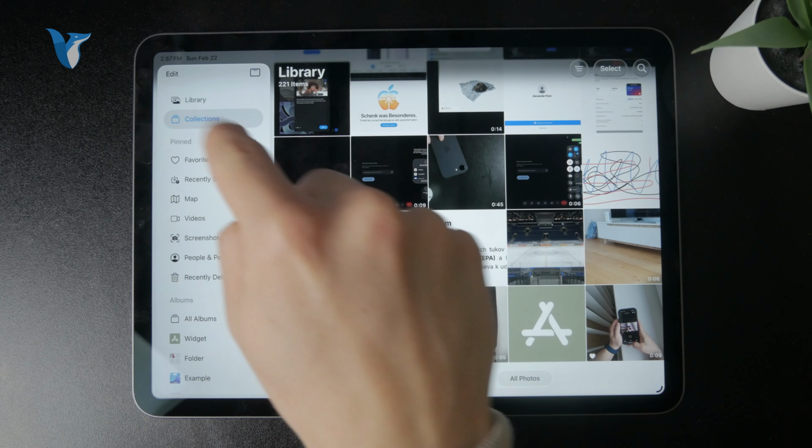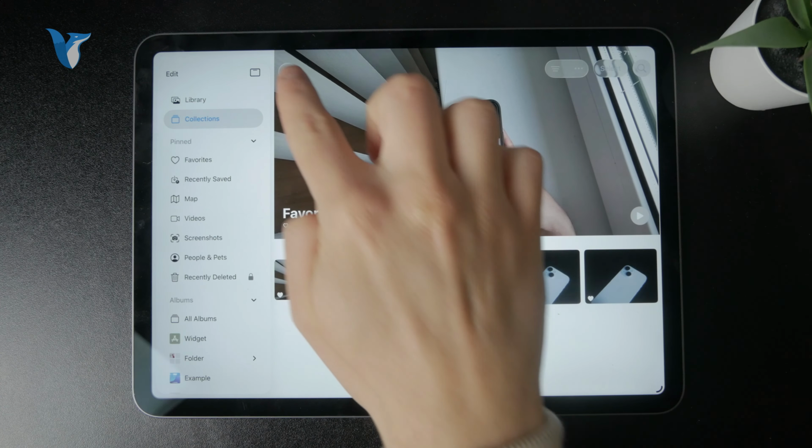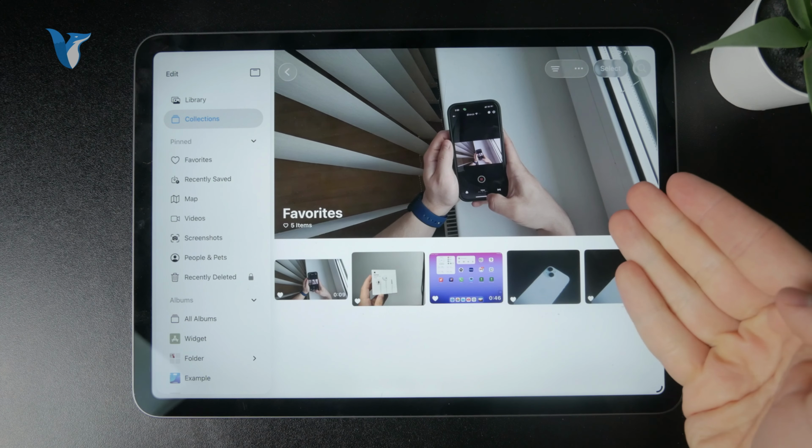Then when you go to the collections, you should be able to find it in there, but if not, you can just as well go to the albums and the favorites should also appear right here. But yeah, that's generally how it works.